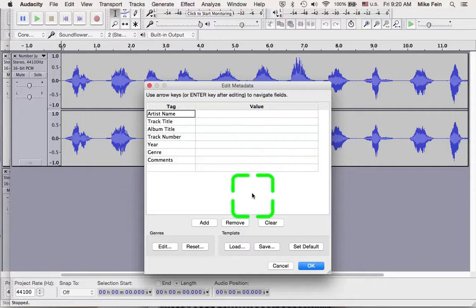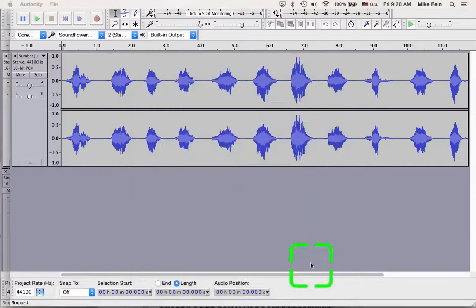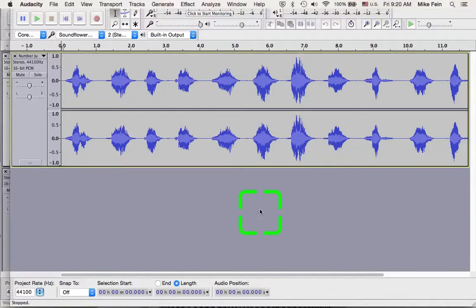This is the ID3 tag, so when you drag a file into iTunes, it comes up with this information. I'm just going to skip that for now and hit OK. All right, and that's it. If I went to my desktop, I would see there was an exported WAV file sitting there.